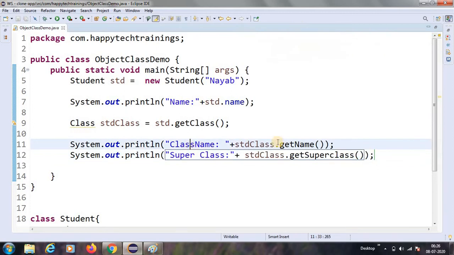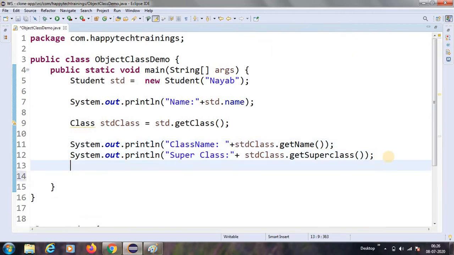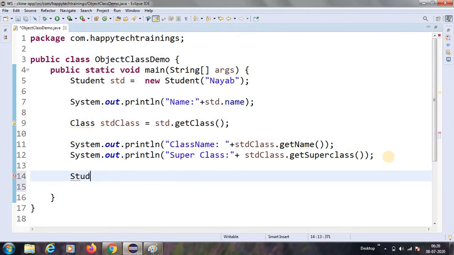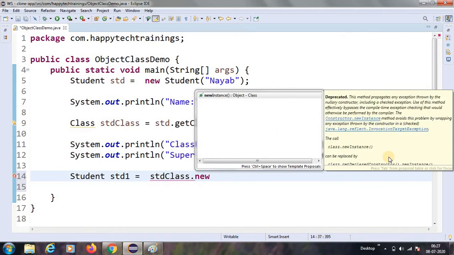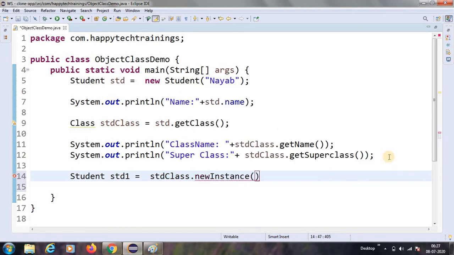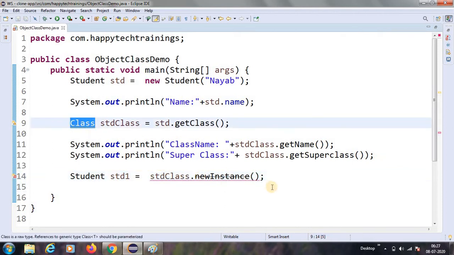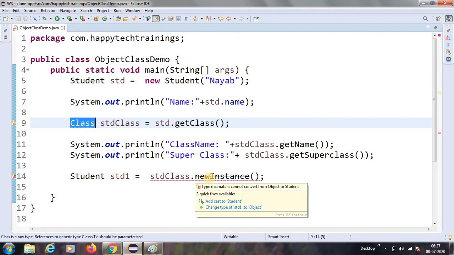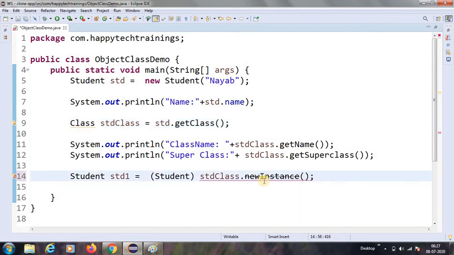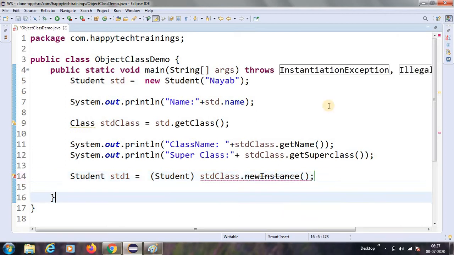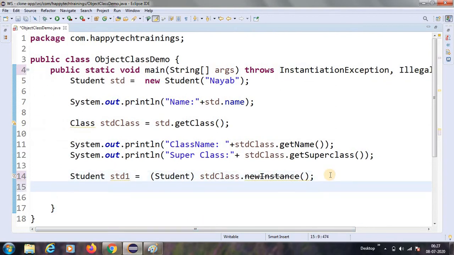These are the two methods. Now I wanted to create an object, Student std1 is equals to stdClass. With the help of the class we'll create an object. There is a method called newInstance inside the Class. It is deprecated, so we should not use it. I just wanted to show you, that's the reason we are doing this. We have to cast and throw exceptions, then we can use it. In earlier JDKs, it was not deprecated. Now it is deprecated. We should not use this.